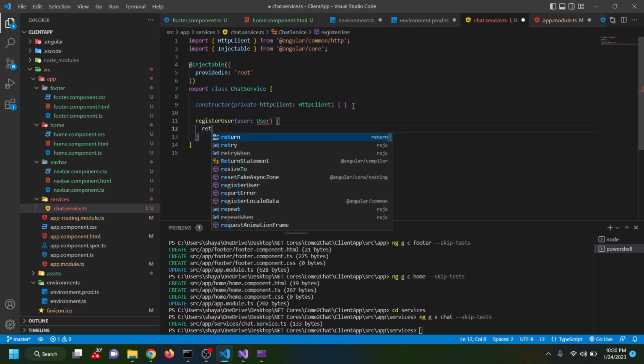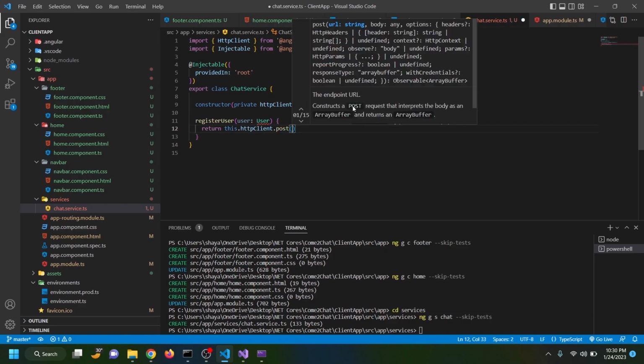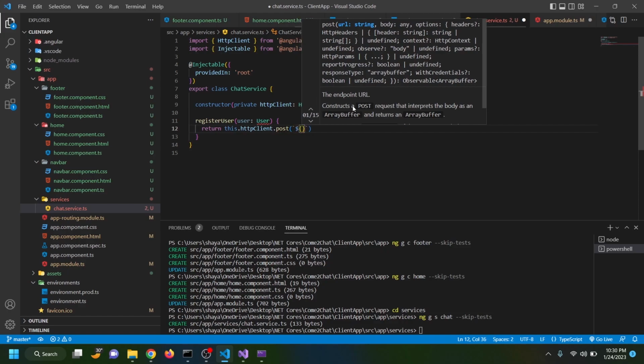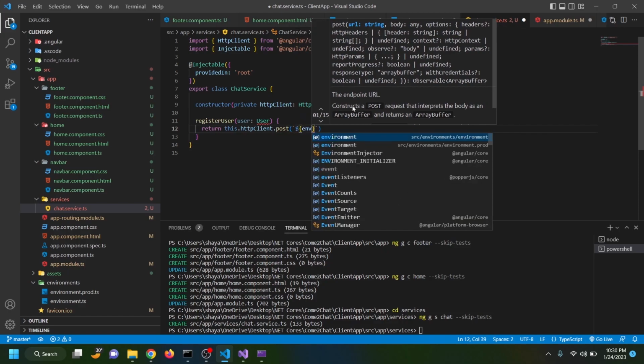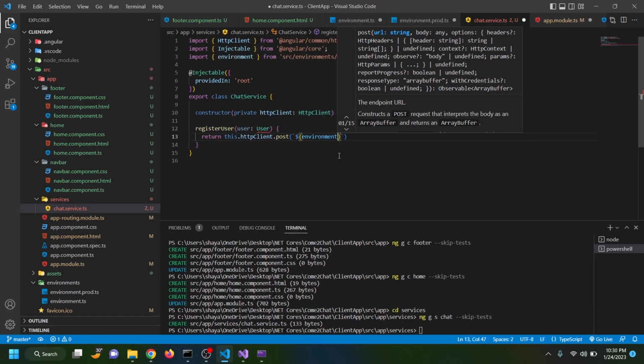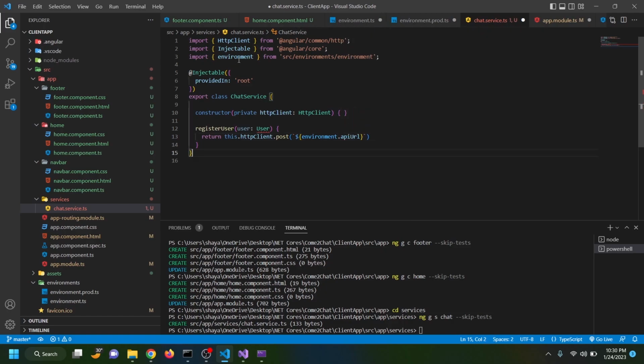And then in here we return this.httpClient.post, and then I open parentheses and I put backtick, and in here I put $, open and close curly brace, and environment. So make sure you select the first one, not prod. So if I select the environment, then we have apiUrl. So if I take a look here, I can see this is coming from src/environments/environment.